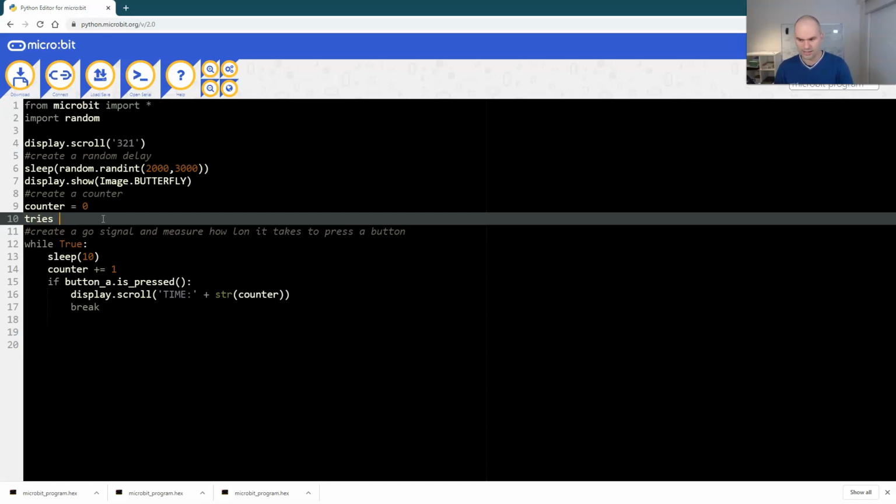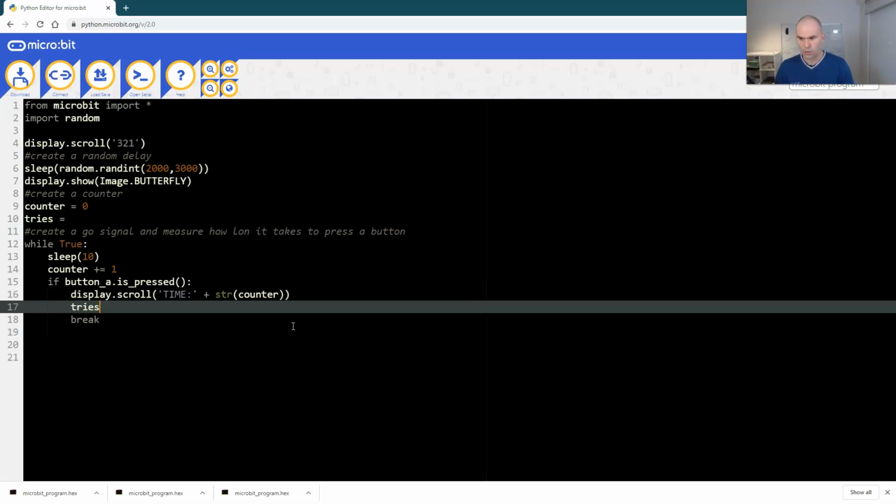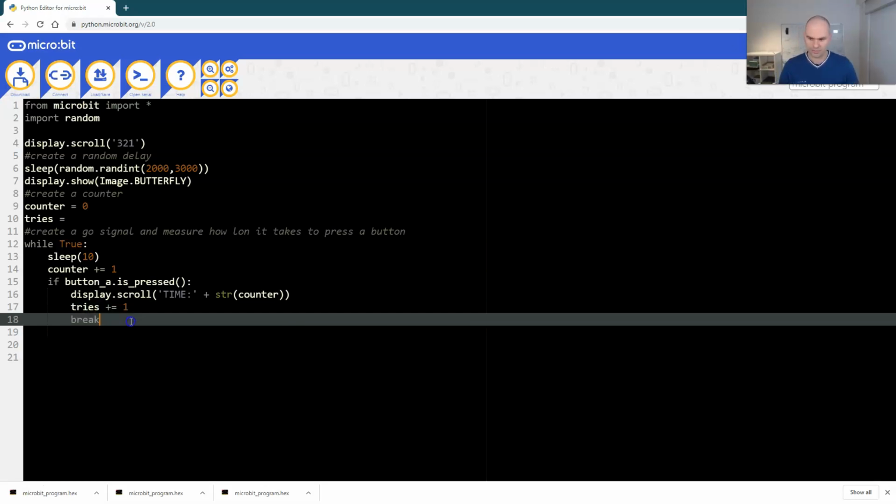We will need something like tries. And tries is going to be equal to 0. And we're going to need a while loop. So every time you've gotten this, we can say tries plus equals 1.